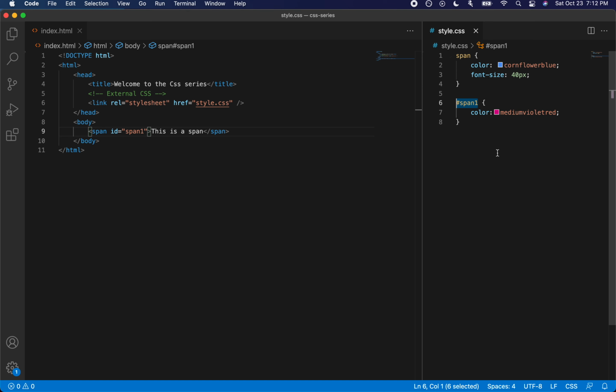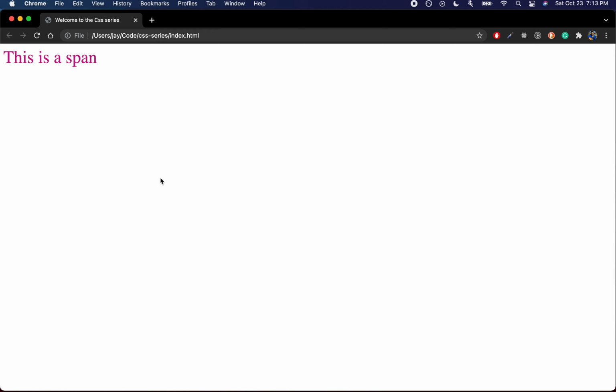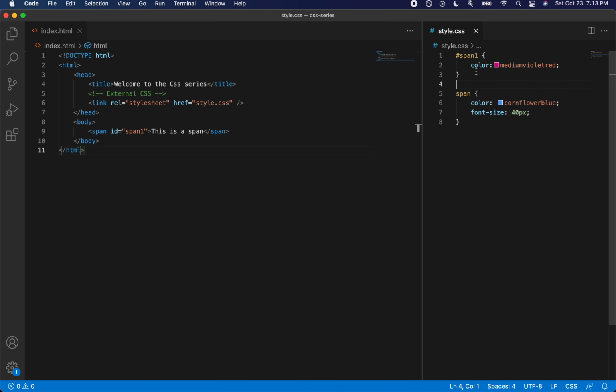Why is that? So let's also make sure that this is not because of the order in which we have given the rules. So let's try to interchange the ordering of these rules. Let me give the ID declaration first and then the tag declaration second, and still make sure that it continues to show the medium violet red color. Yes, it does continue to show the color that has a higher weightage.